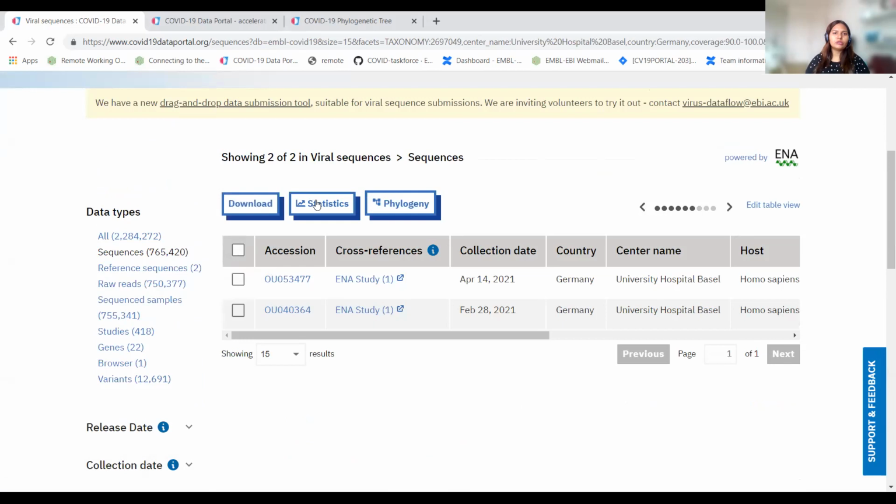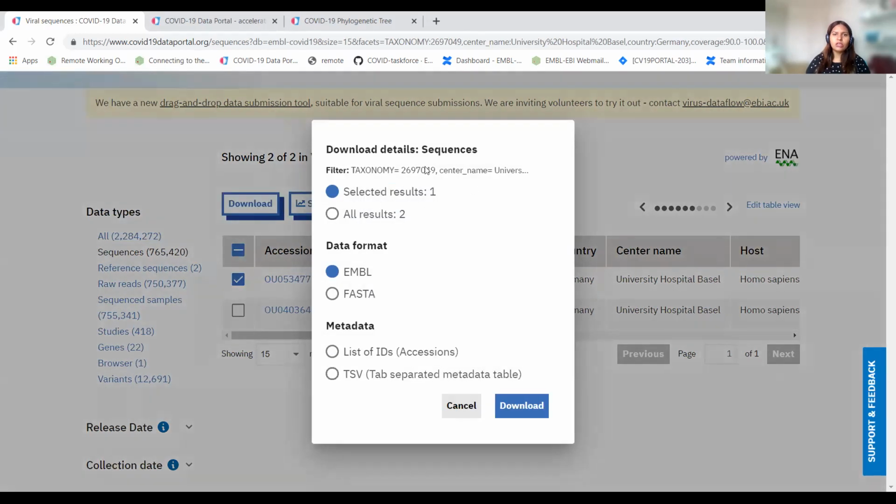Next, I'm moving to the download option. Here we have an option. When I select here, it will select all the records on that page. We can unselect from here as well. If I want to select a specific record, I just select it and click on download. You can see here are the filters that we applied, and this is the selected result. All results are 2, and this is the format. These are the available formats for a specific data type. Currently for sequences, we have 2 formats, so we can download data in 2 formats.